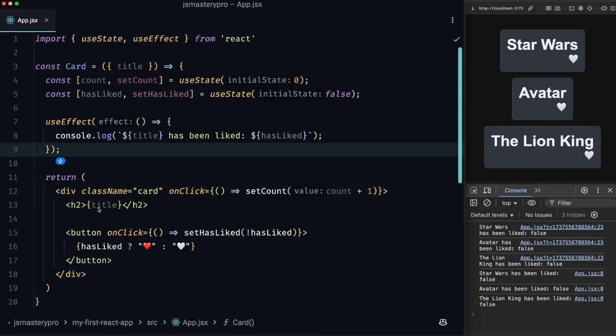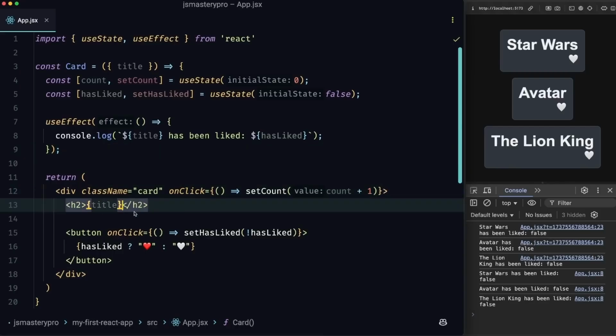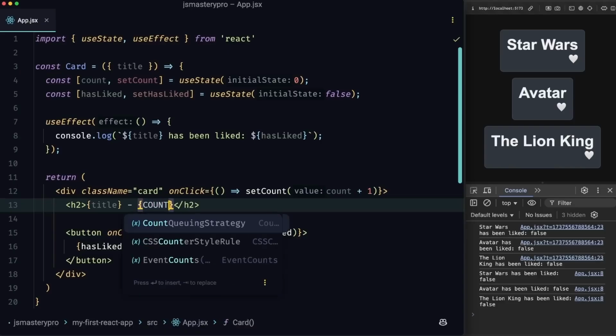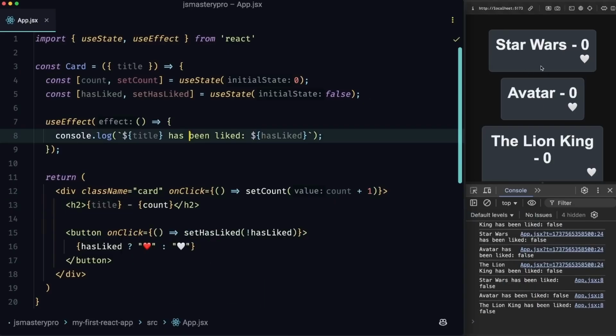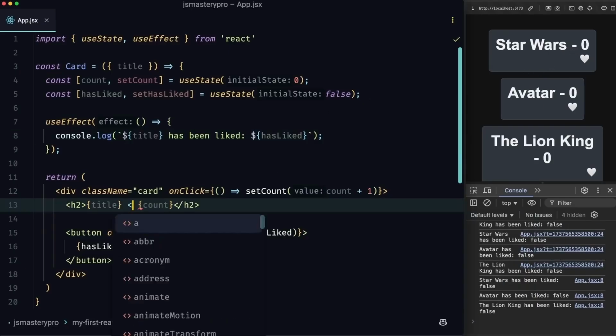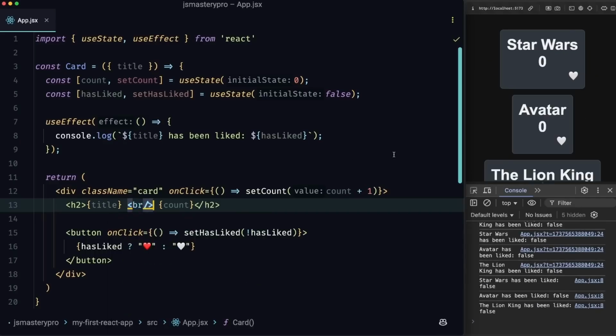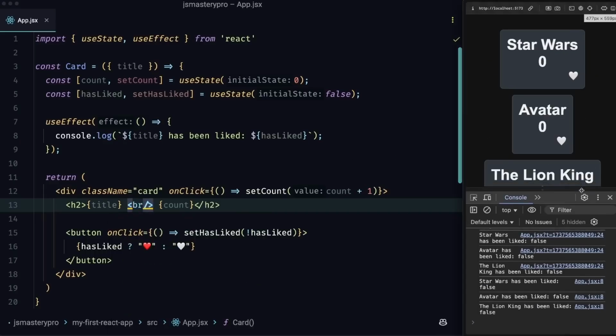Now let's display that state somewhere. We can display it right here next to the title. So let's say title and then maybe show the count. If you do that, you'll see Star Wars 0, Avatar 0, and so on. Maybe we can add a break tag right here to display it in a new line. There we go, that's a bit better.